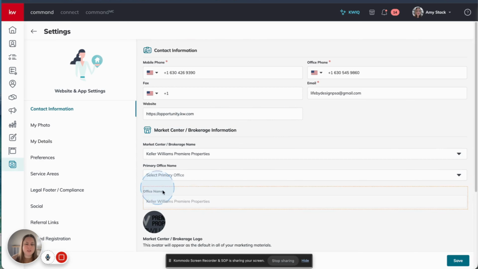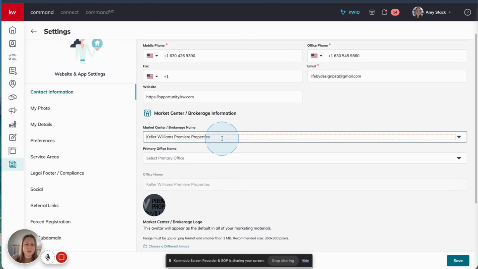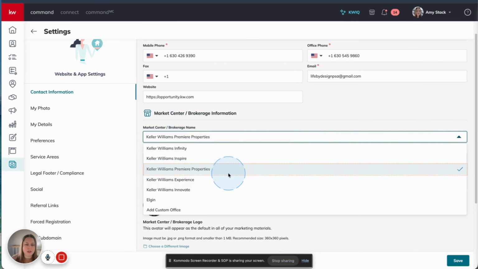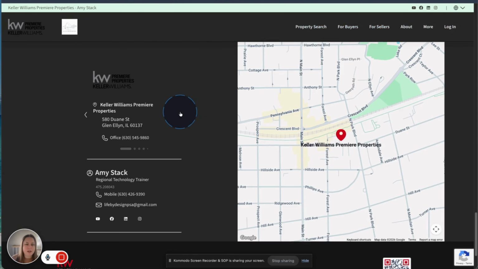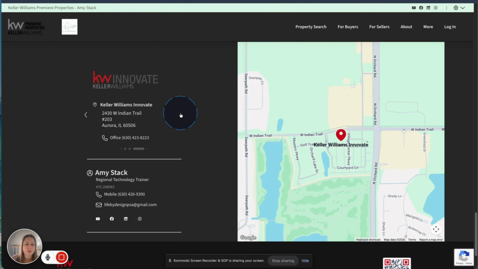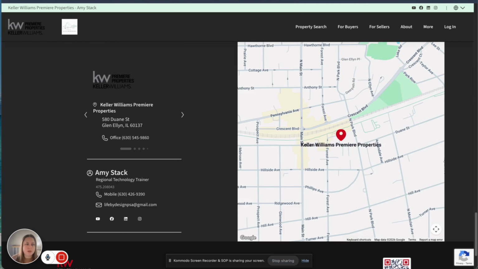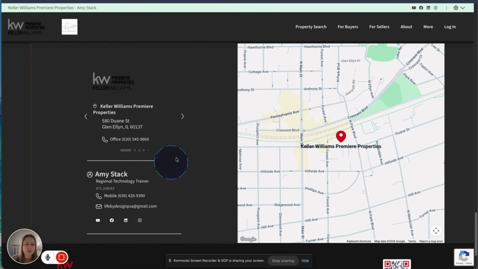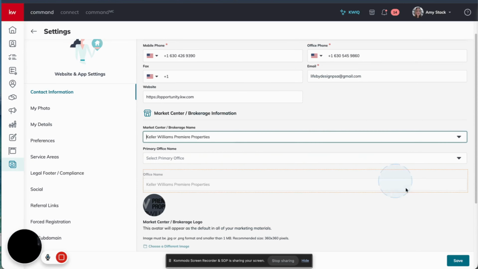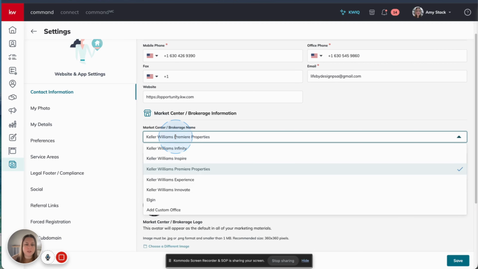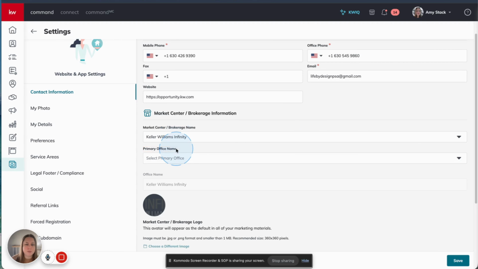There's this section here that says Market Center Brokerage Information. You'll notice that I'm actually affiliated with several market centers, so I have quite a list to choose from here. And on my website, it actually shows all of those options for me. Now, when I refresh the page, it is defaulting to this Glen Ellen location because that's where my license is. Now, if the incorrect place is showing as your primary office, you can choose your new office from here.